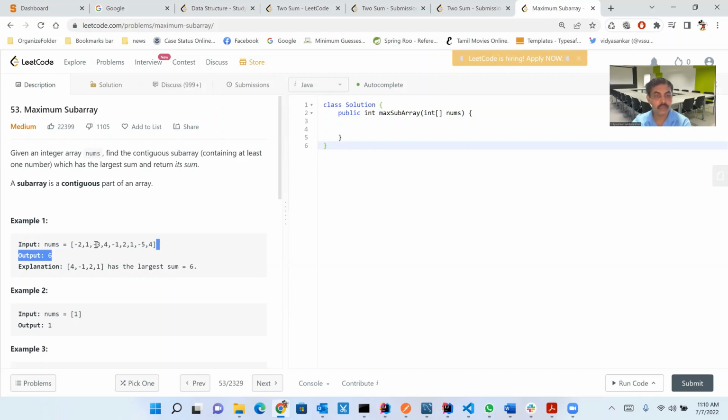like +1. And if you talk about the second thing, you add the -2, 1, -3, it becomes like -4. You add these 4 numbers, it becomes 0. When you add -5 and 4, it becomes like -1. When you take this one, 4 minus 1 equal to 3 plus 2, it's 5 plus 1 equal to 6. So on this array, the maximum or the largest sum is 6. So that is our result. Explanation: 4 minus 1 plus 2 plus 1, the largest sum is 6.